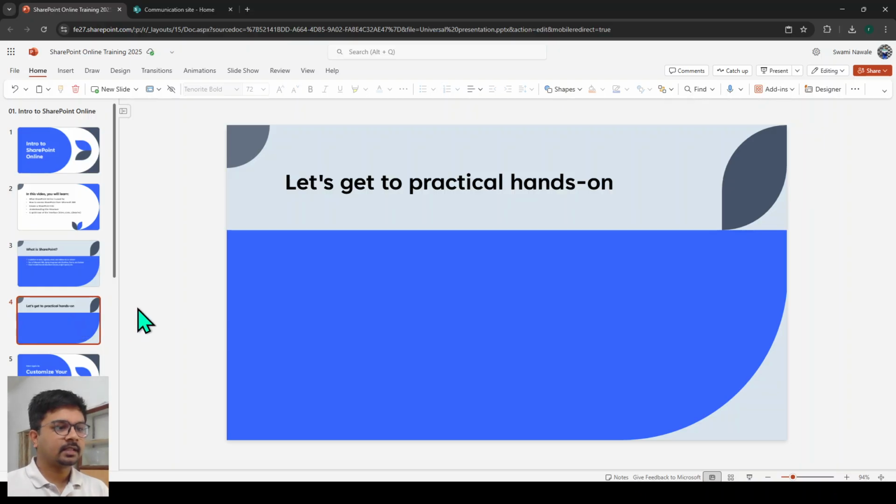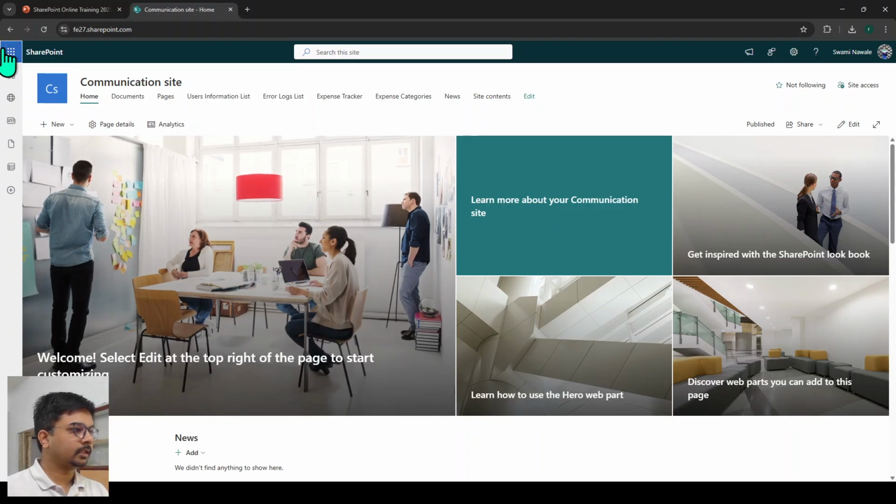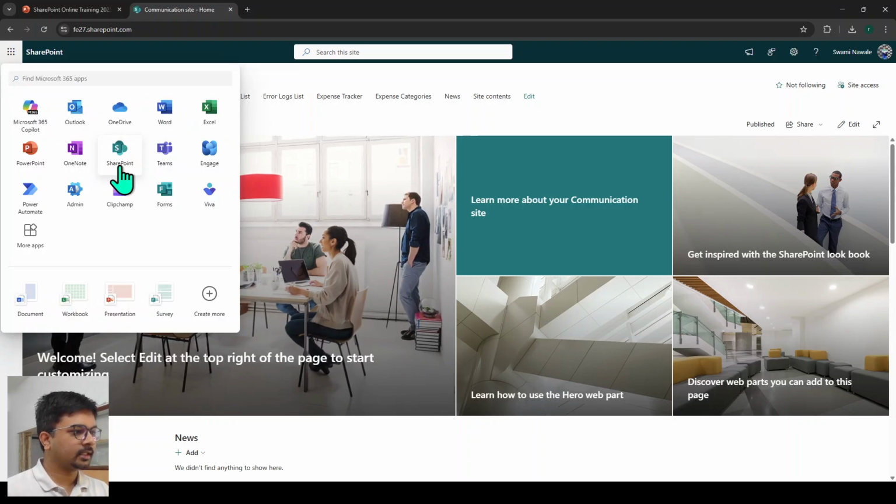Now let's get started on the practical hands-on. First, you have to log in to your MSFT account. Then, in the app launcher, you can select SharePoint. I'm assuming that if you see this, then you have the designated license assigned, like an E5 or E3 license. Otherwise, you won't see this.